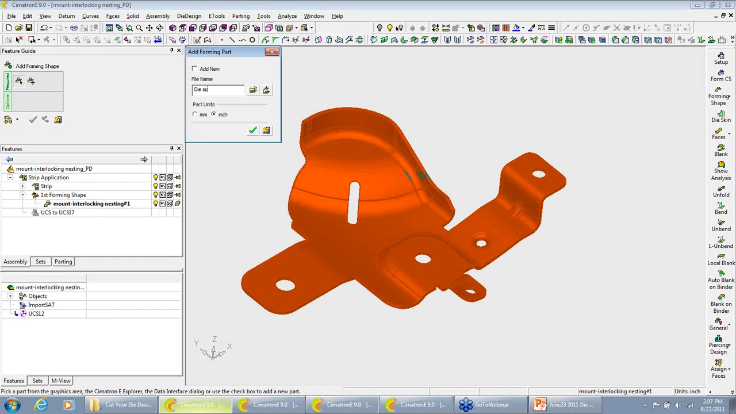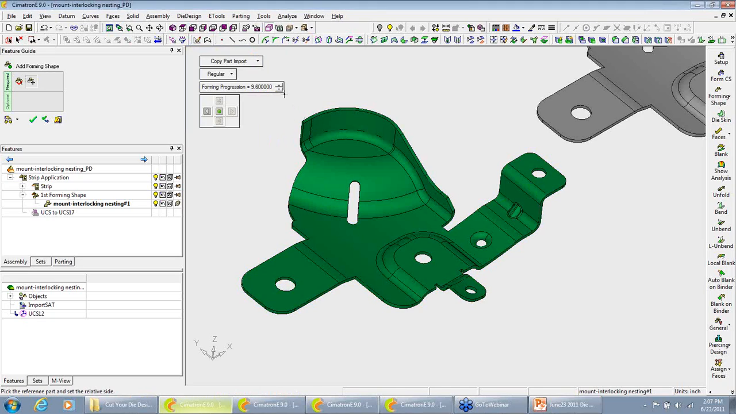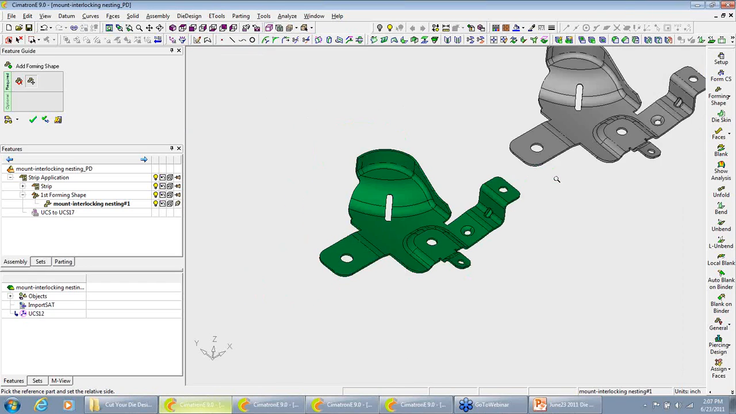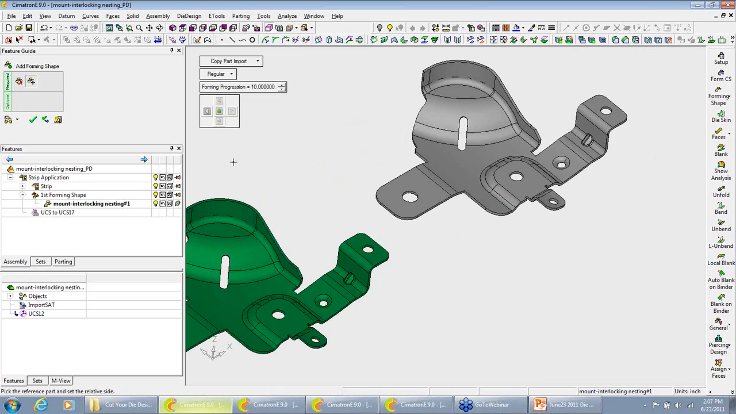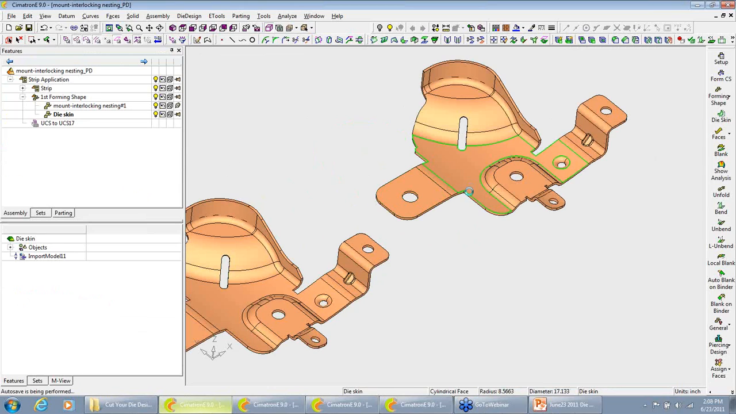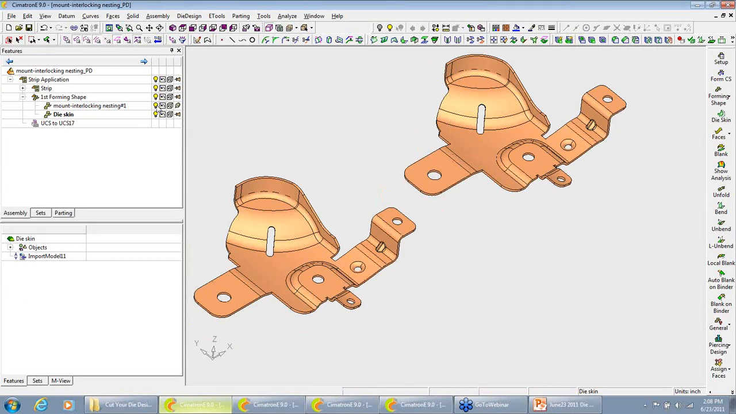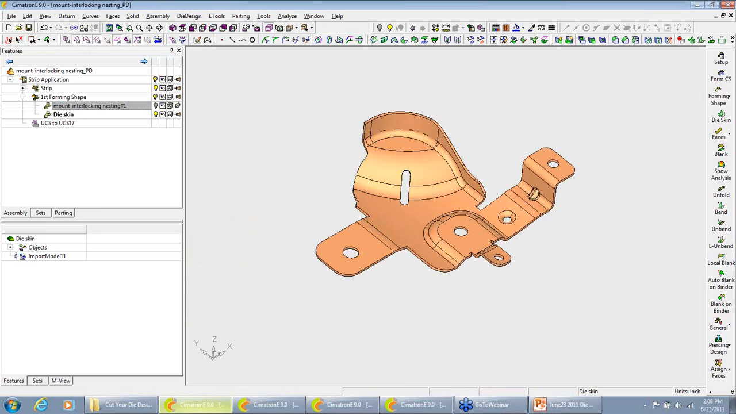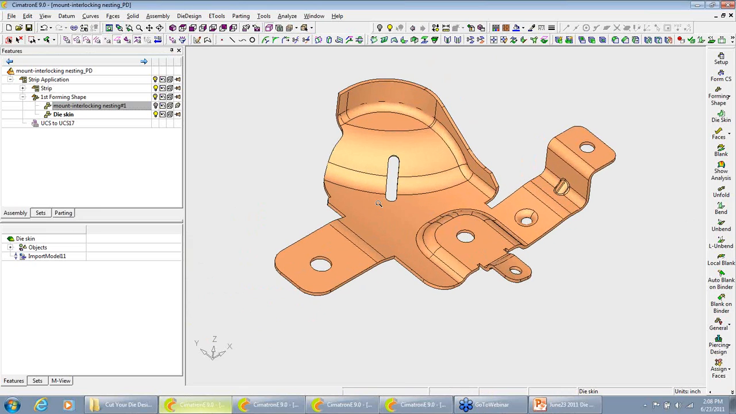We'll call this die skin, which is going to be the first part that I'm going to do here. And we'll separate them out just 10 inches. Spacing doesn't matter here. This is just for a visual representation for us to work with. Okay, so we see I've got basically just a copy of the first part. So now I can do whatever I want to this part. I don't have to worry about modifying or ruining my original. I can always come back to it.